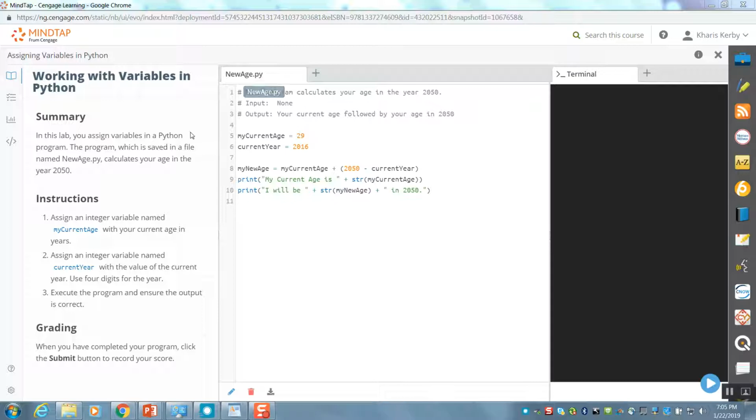your solution. Now for this lab, you assign variables in a Python program, which the file is saved as newage.py. So this calculates your age in the year 2050. Okay, so first things first, it's asking you to declare a variable named my current age with your current age in years. Okay, so I have it in here on line 5. You could make this one as 29 or 30.